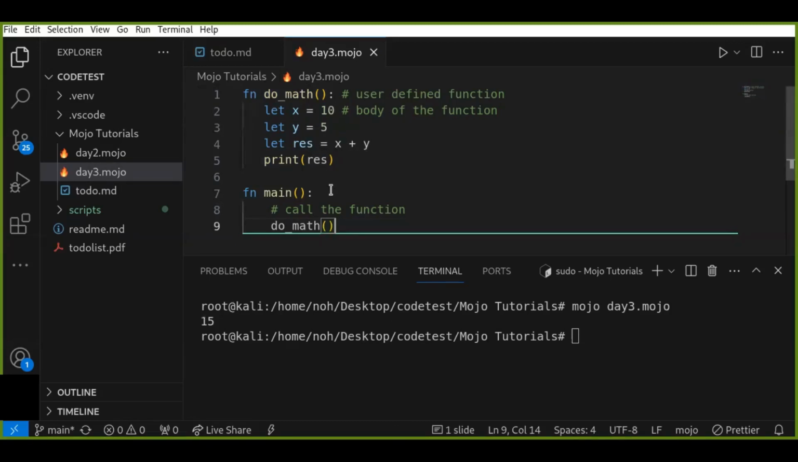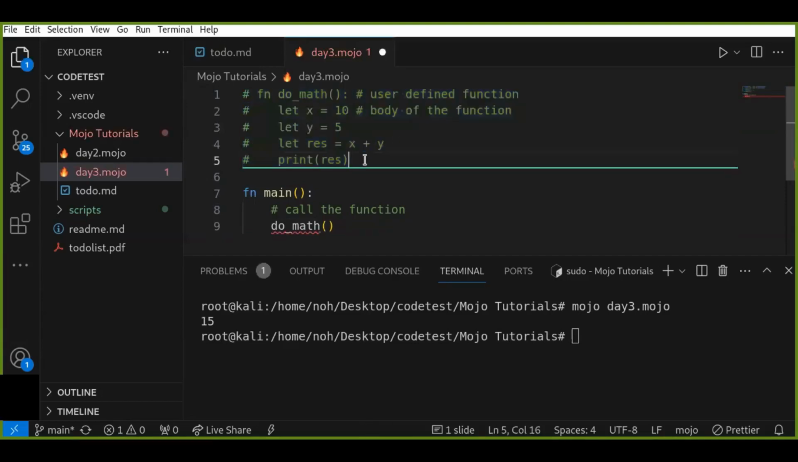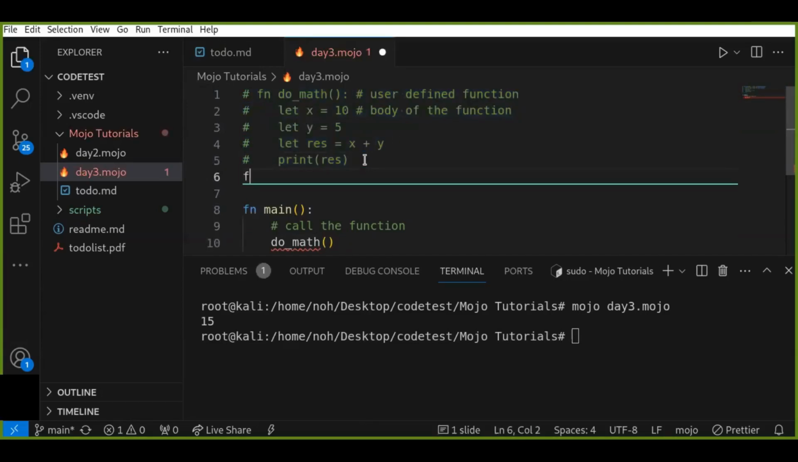Although types aren't required for variables declared in the function body, they are required for arguments and return values for a function in a Mojo program. So let me comment this out and define another function which adds two numbers, for example, add, with arguments like x, and specify the type of each argument, and another argument y, and we can also specify its type, for example, integer.